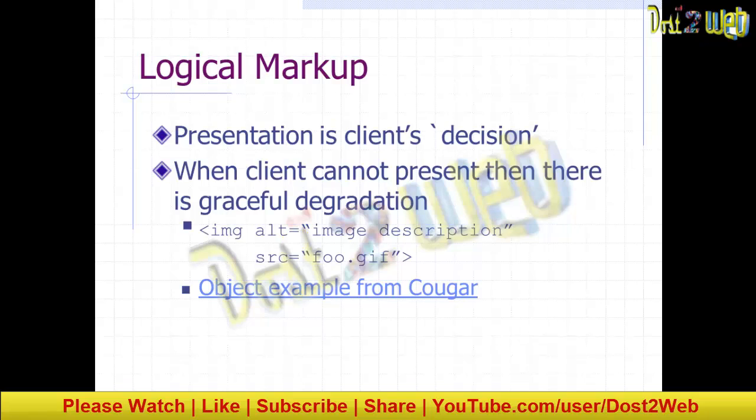And when the client cannot present the image, there is a graceful degradation. That means the alt text will be presented, and otherwise only the image you are going to project will be shown.